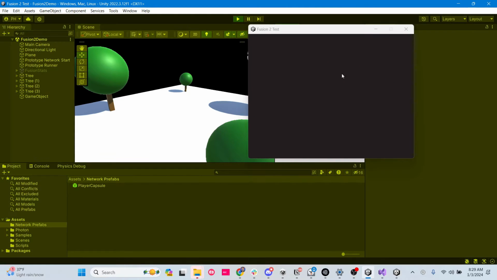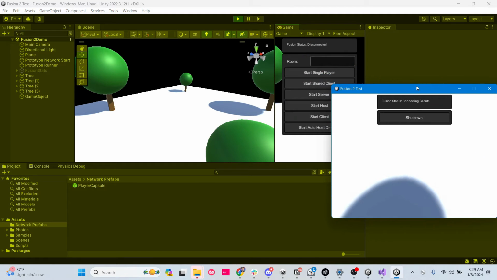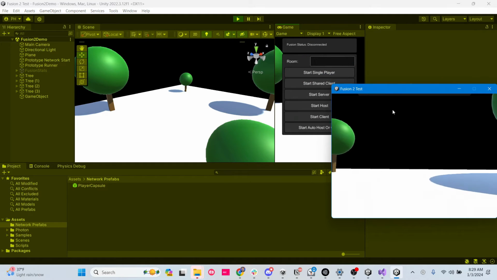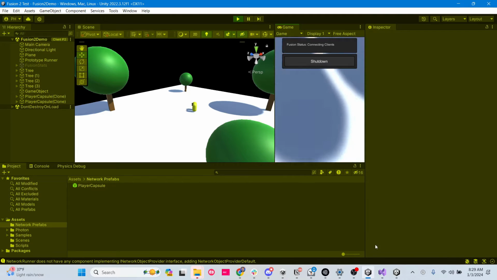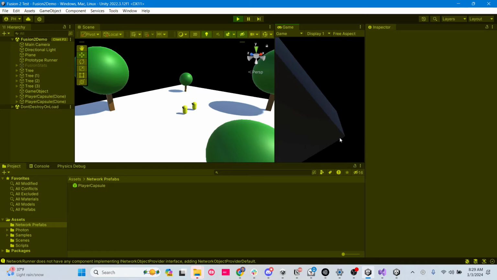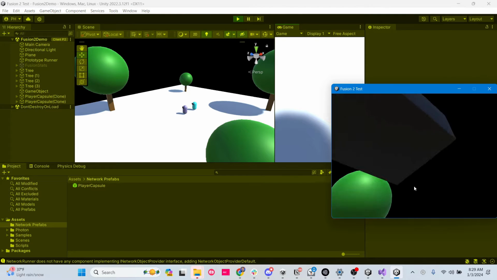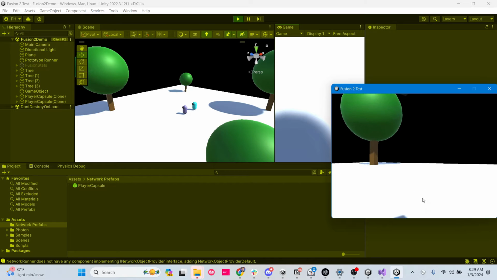There it is. We'll go ahead and start it over here in the editor. Start shared client. We're here. Let's just move out of the way a little bit. Start shared client over here. All right, move that little bean. Oh no, they're both yellow, but if I press E in the editor, it changed the color of both of them.